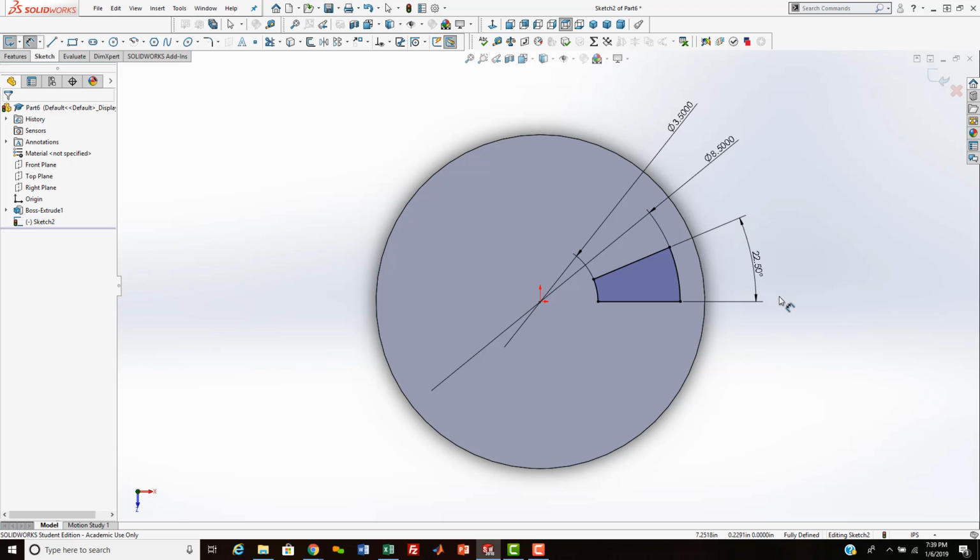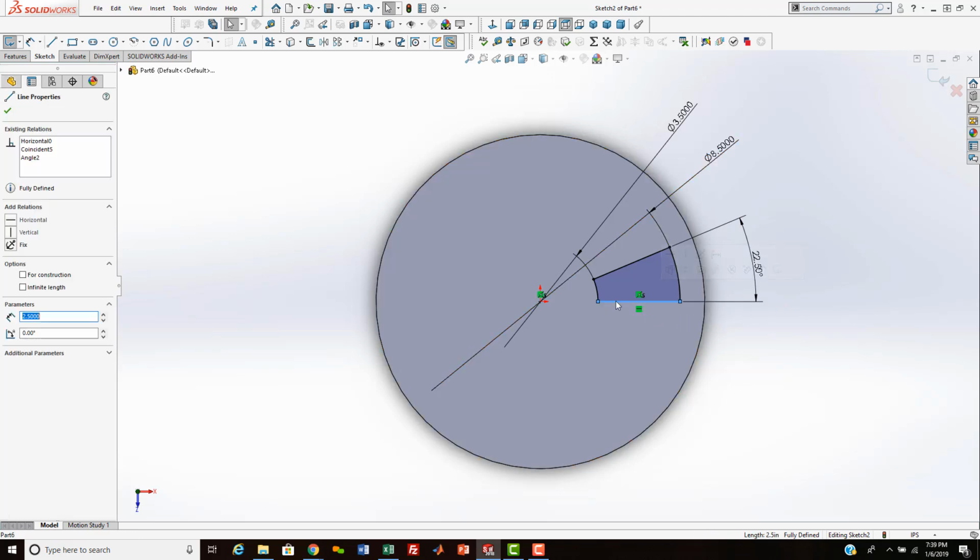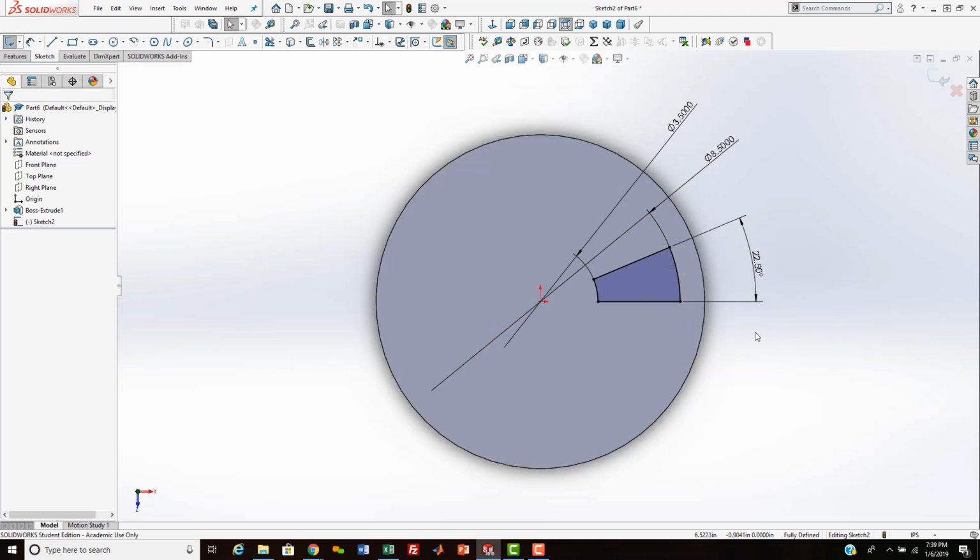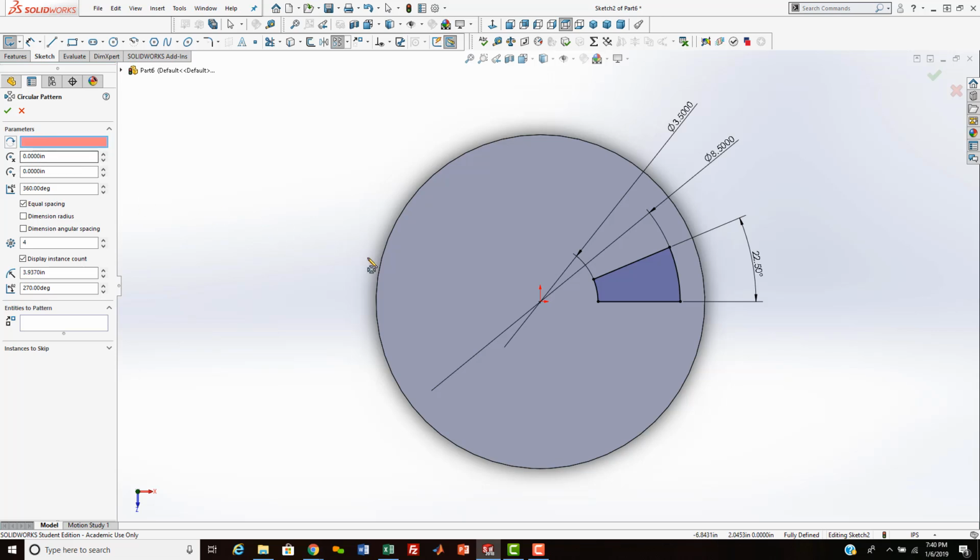Okay, so now we've got these 4 lines, and now we're going to do it the way the book says, and we are now going to come up here and pick the circular sketch pattern. Okay, and we're going to go from the center line of the part. We're going to have how many parts? Oh, we got 8. So we're going to change this to 8. We want it to go 360 degrees equally spaced.